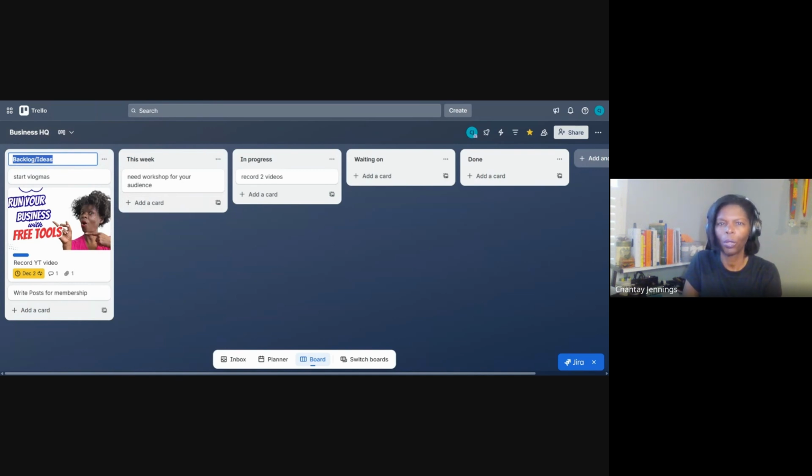Trello is a simple card-based tool. While there's so many different types of project management tools, this system is based on really the Kanban method, which is using cards. So you create your space, and then you have cards and build lists from there. So here I built a simple business headquarters.